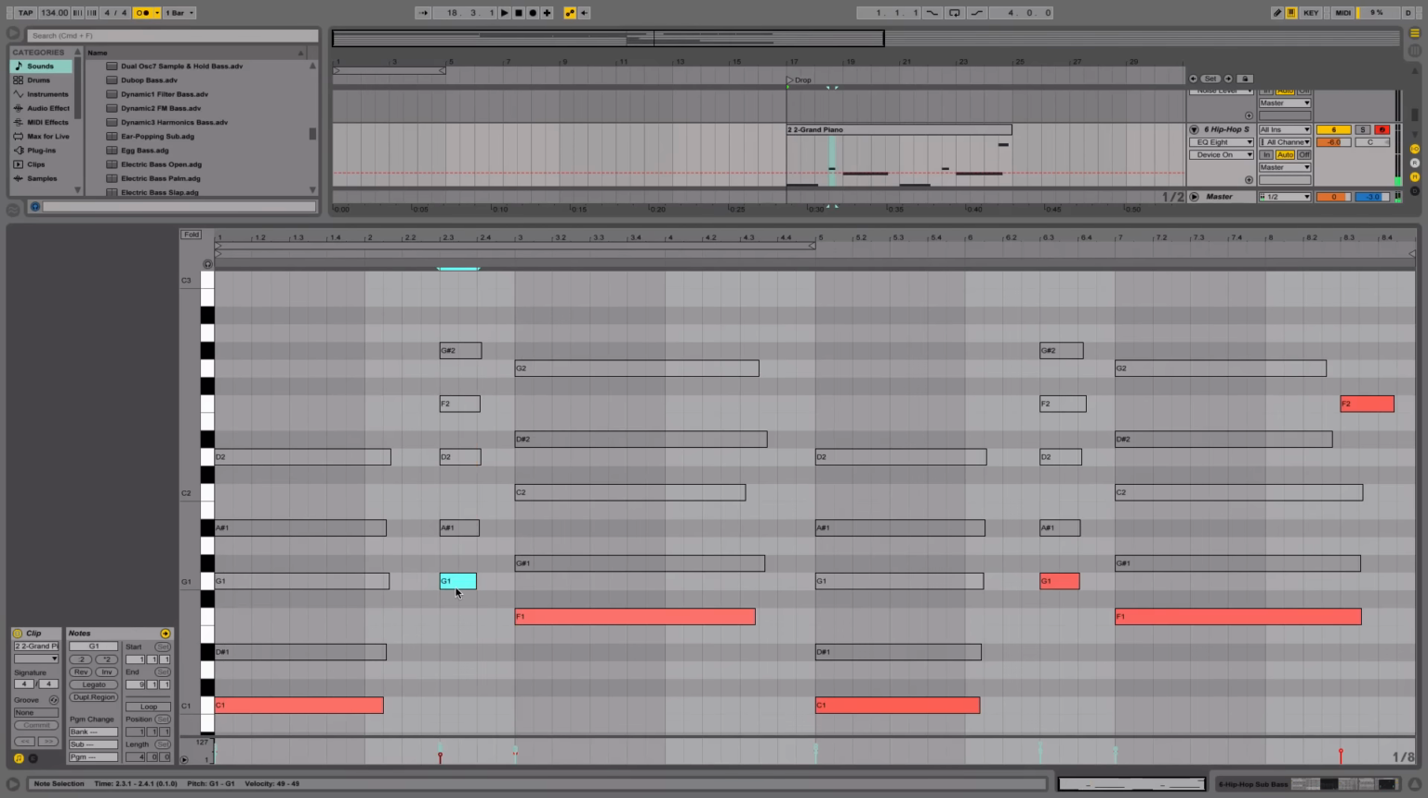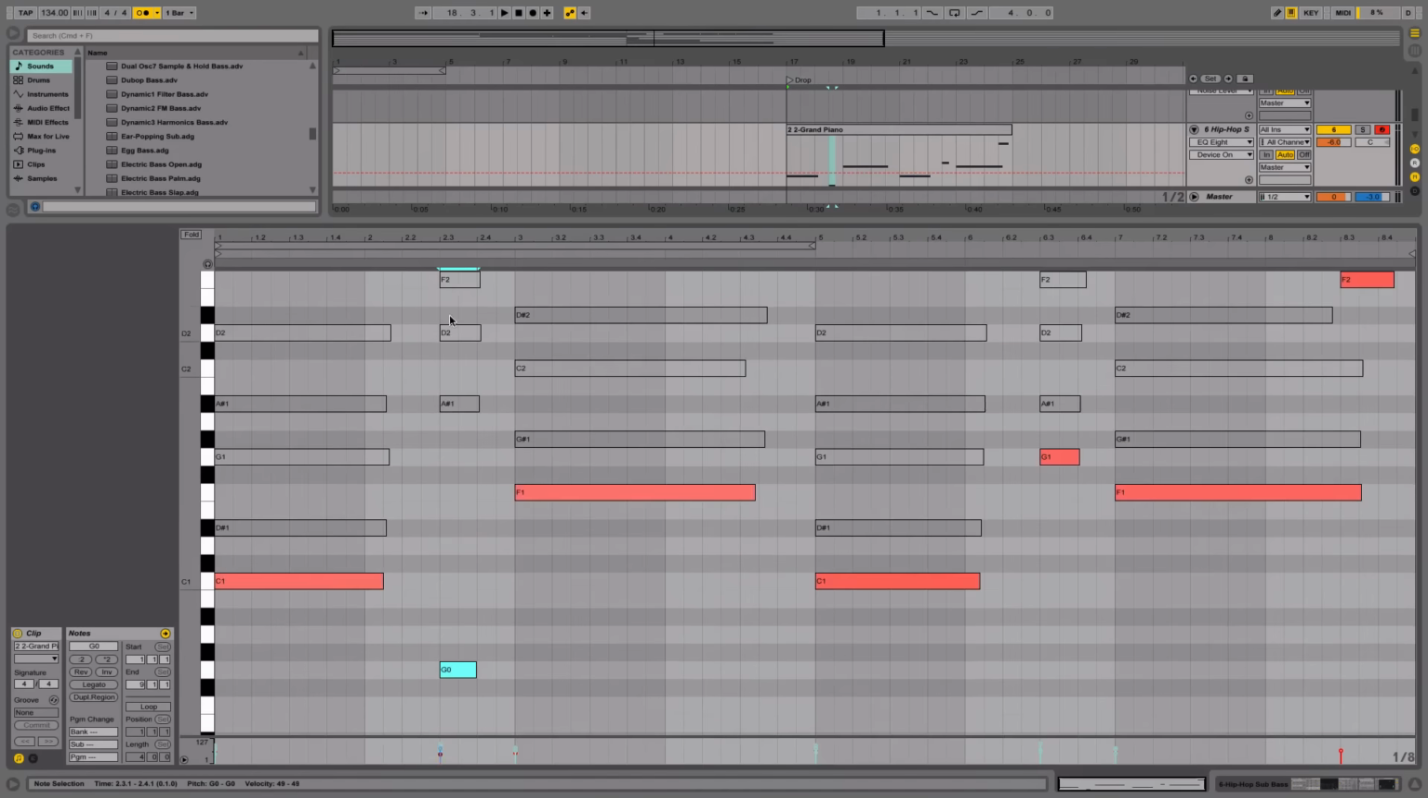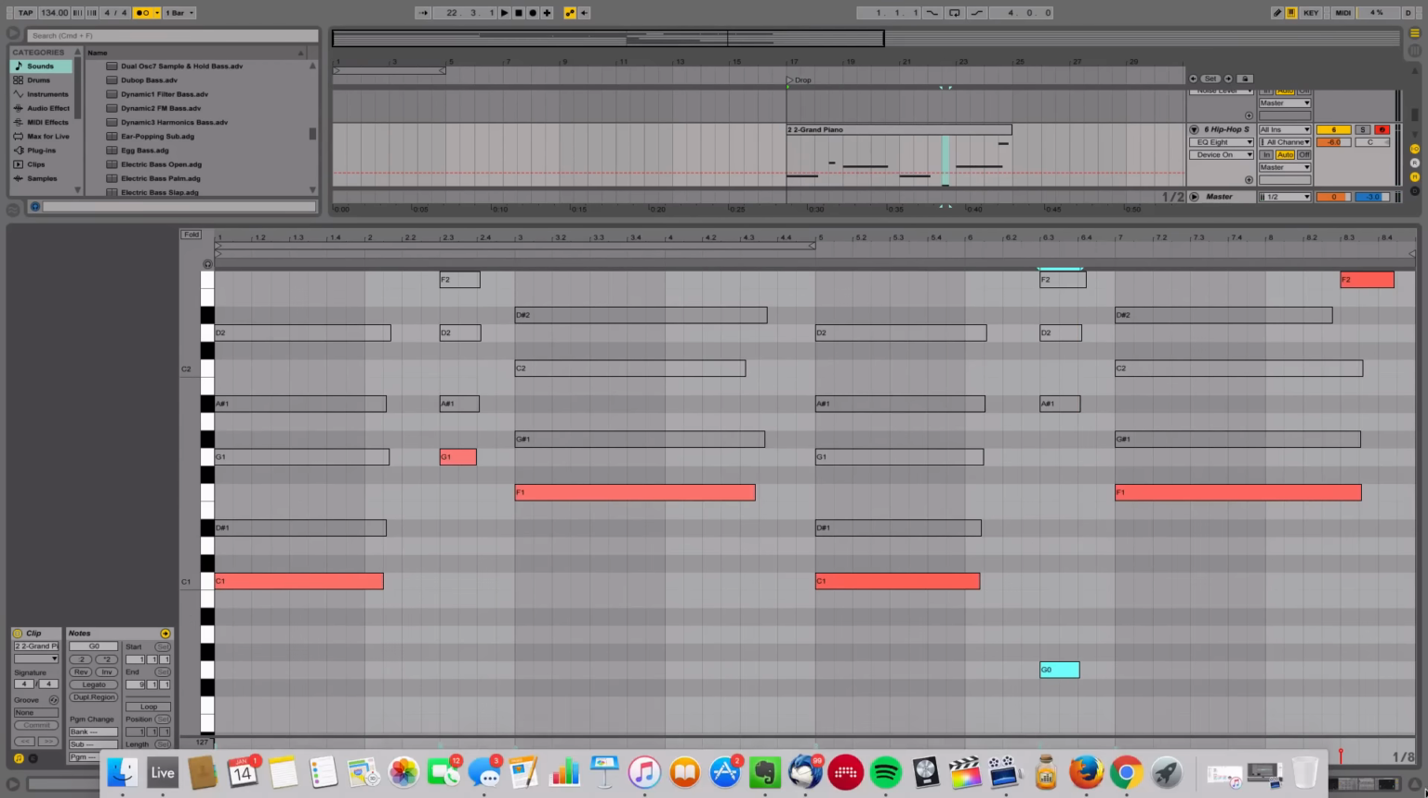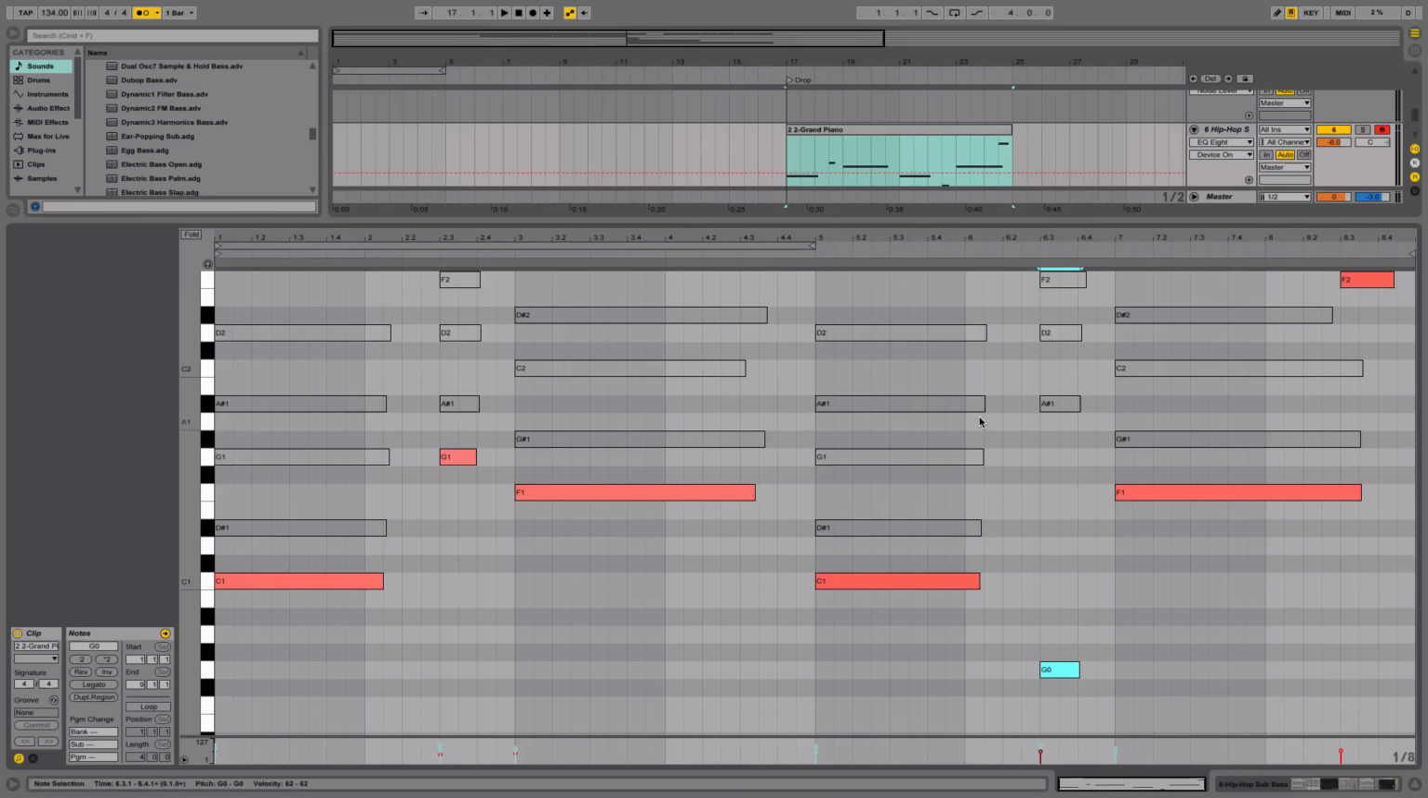And now we're getting that low end that we wanted. I'm going to take it down an octave for this one. Can do something like that. But for now, we're not going to get too crazy with the sub. We're just going to wait. What's this? That one's too high.